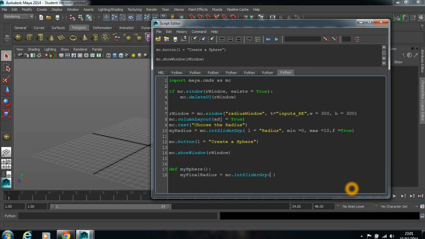From which slider do we need to get it? There may be loads of sliders. Let's say if you're creating a cube, we'll have radius, height, width and depth. So it should look for my radius slider and query it. So q equals true. What's this querying? It's querying v, the value, equals true. So when it's querying, whatever value you are feeding in, that value will be assigned to my radius.